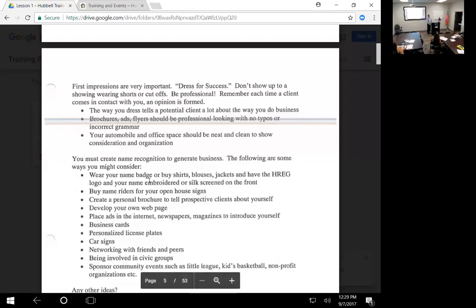Wear your name badge. Name badges are cheesy, you feel silly with them, but it's free marketing. If you got one client a year because of your name badge, that's ultimately a $10,000 name badge right there. I did that, and then I got a client. And it works. Linda got one?